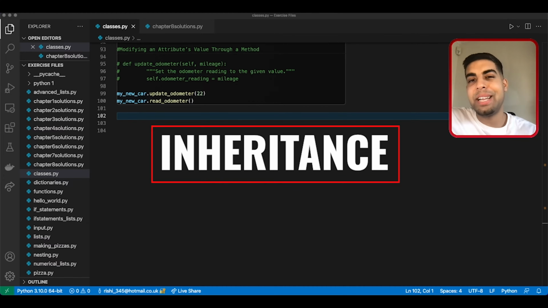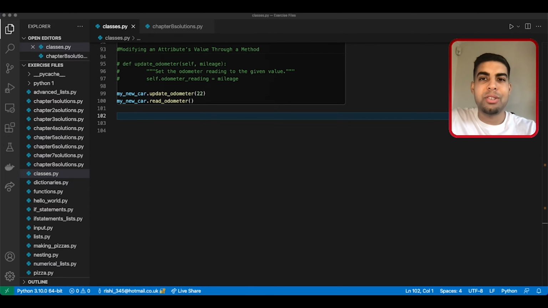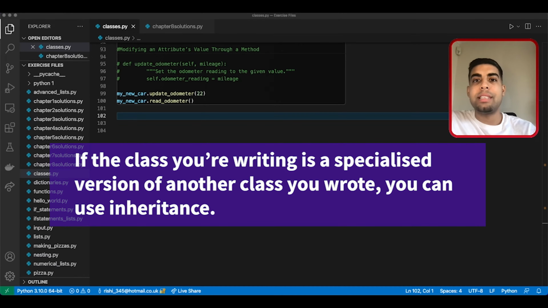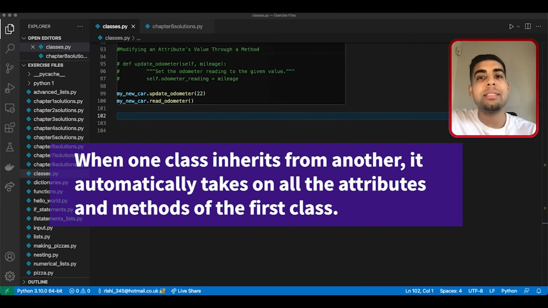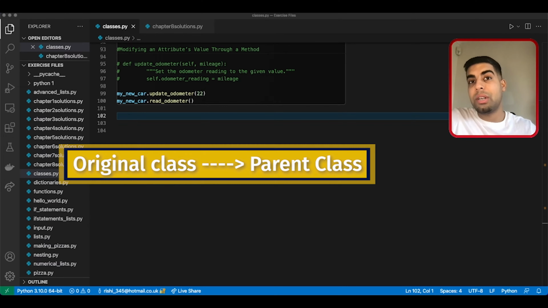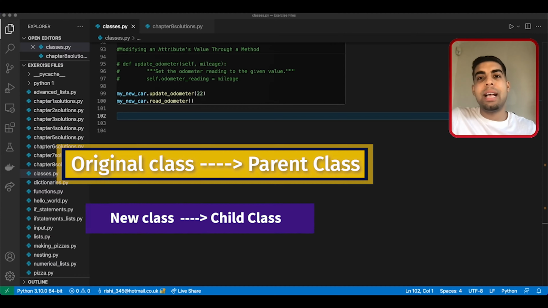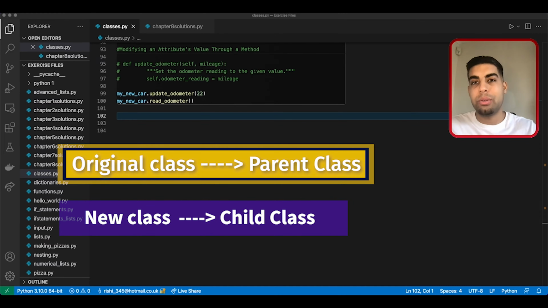So, what is inheritance? You don't always have to start from scratch when writing a class, just as we've seen in our previous video. If the class you're working with is a specialized version of another class that you've written, then you can use inheritance. And when one class inherits from another, it automatically takes on all of the attributes and methods of the first class. The original class is called the parent class, and the new class is the child class.